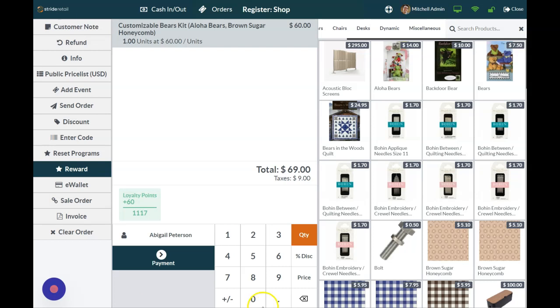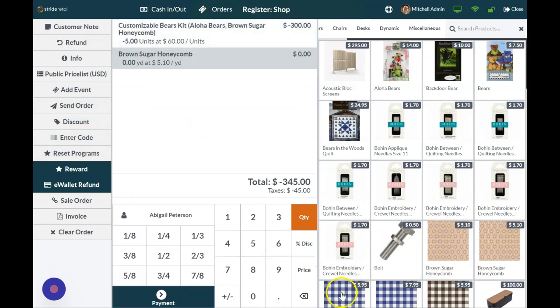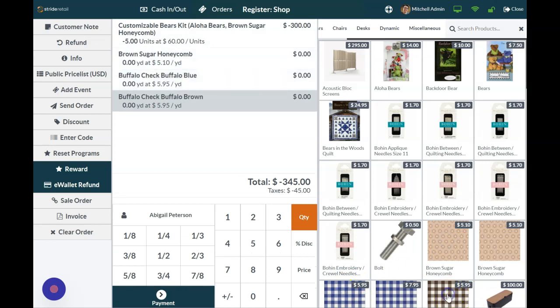So I need to, first off, put them back into my inventory. So what we need to do is hit the negative button, and then however many we're going to do. I'm going to make 5 of these kits today with the fabric. And from here, I can just go through and choose the different fabrics that I'm using, or different items. They could be whatever it is. This could be a bundle or a kit that we're putting together.